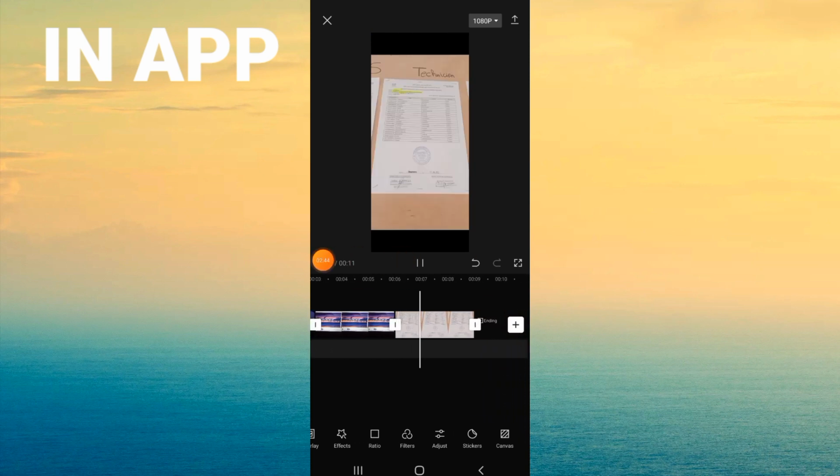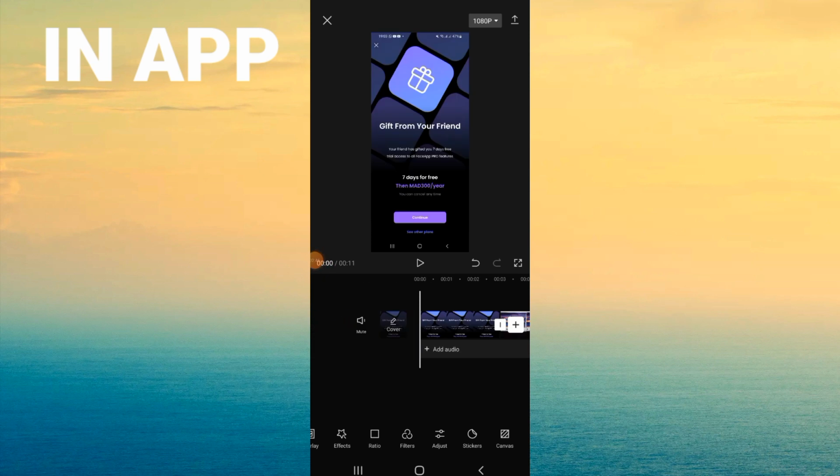As you see, CapCut is very easy to edit on.